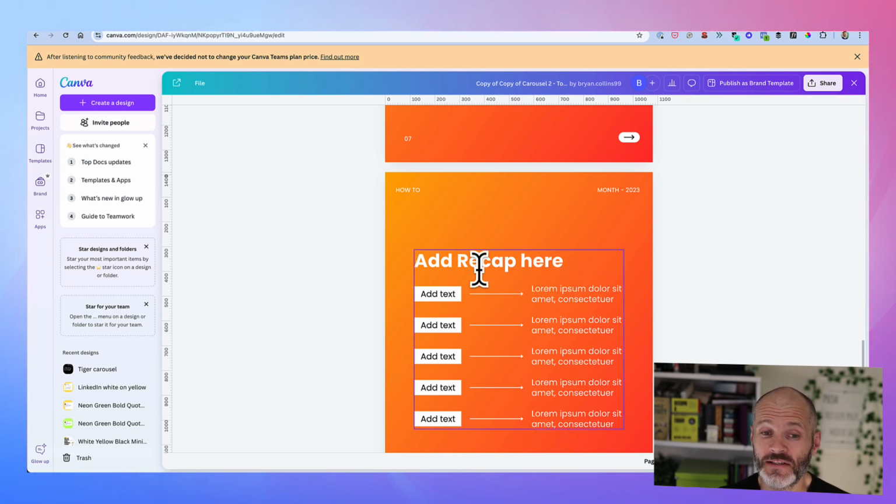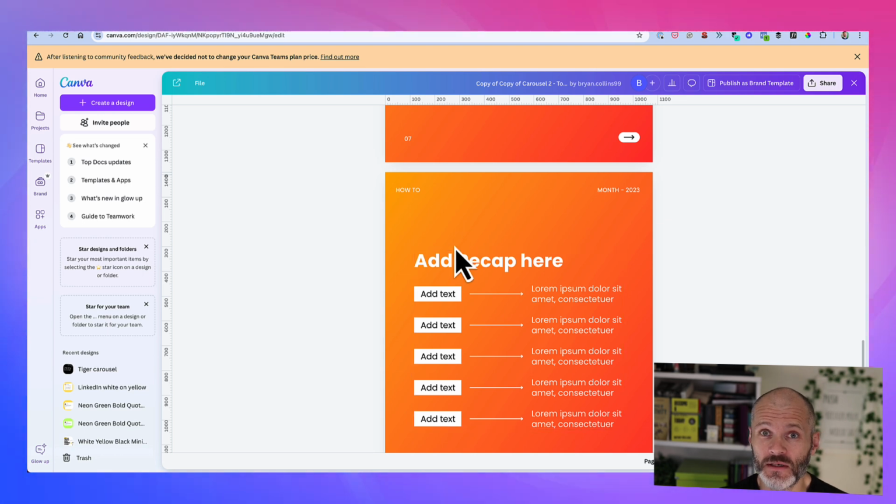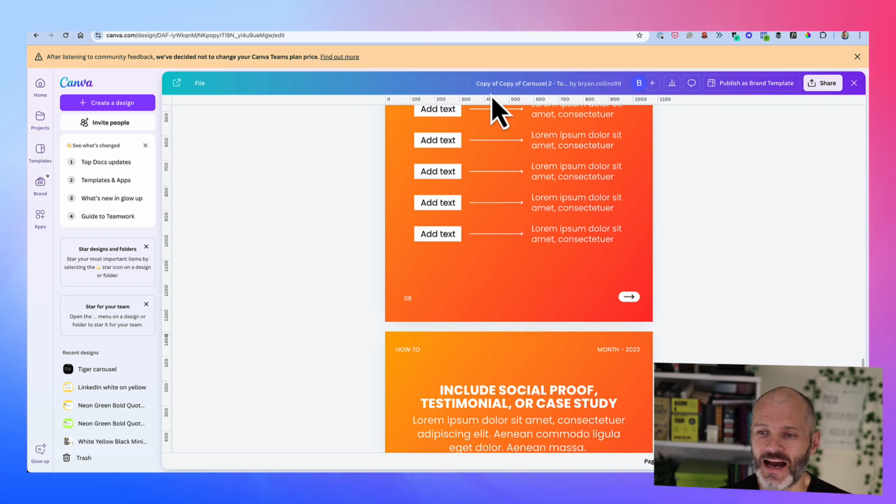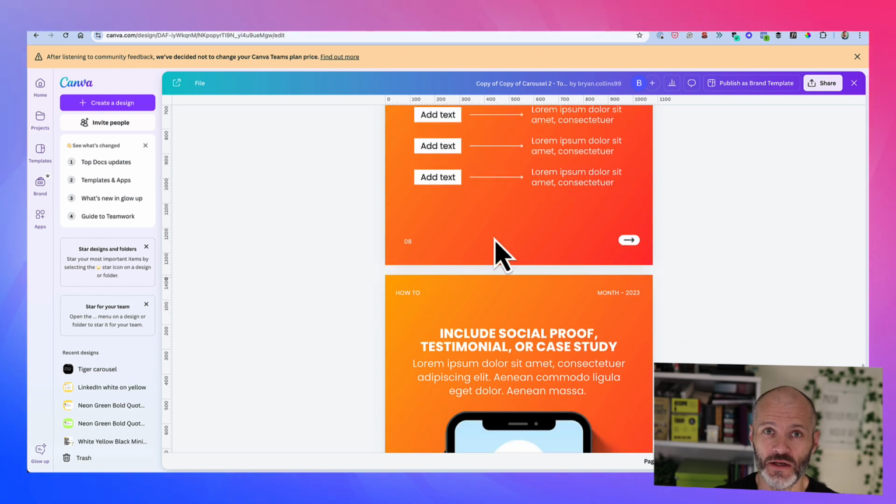The other good thing about carousels is you can actually repurpose them for other networks like Instagram, so definitely a format to experiment with if you have a lot of text-heavy content you want to turn into a post.